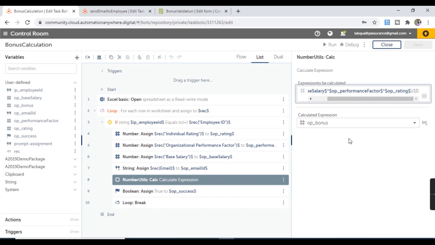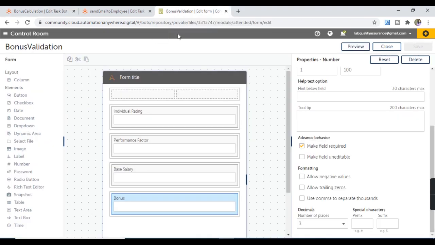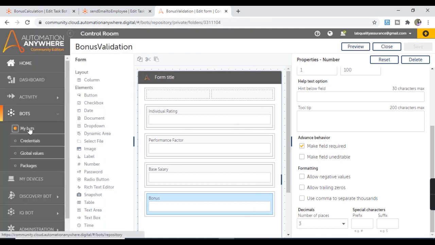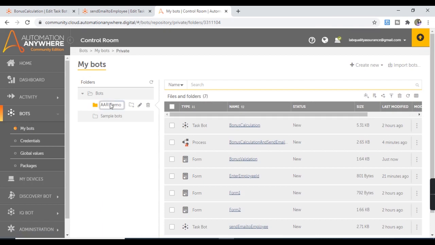So this provides the bonus amount. So let's move back to form. This form is done and now we'll move to our workflow on which we were working. So this was the process on which we were working.